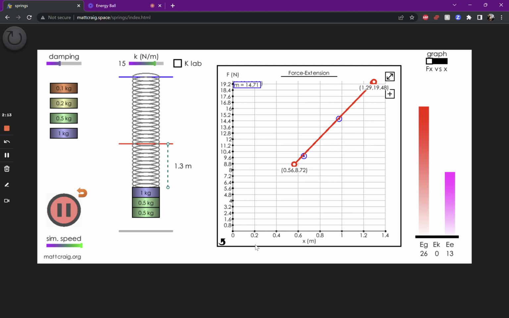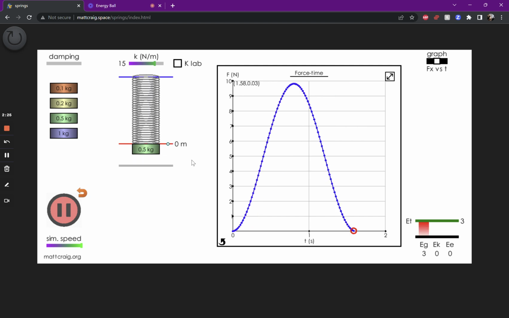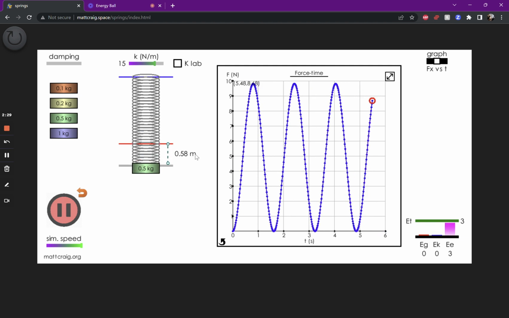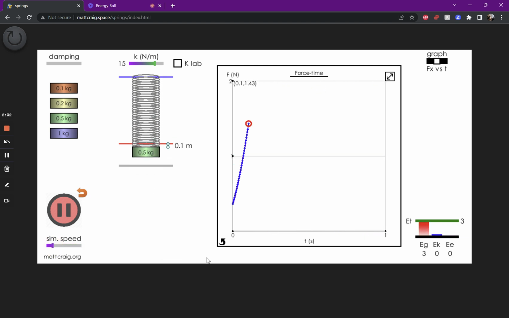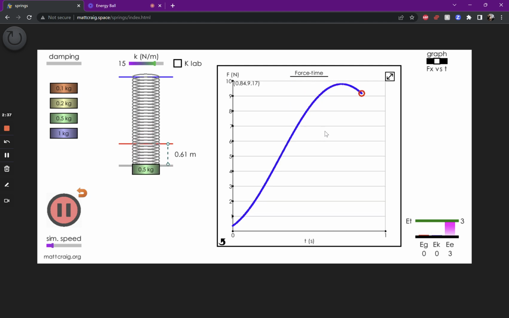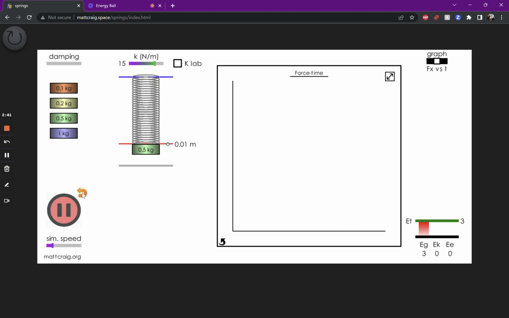There's a couple other things you can show on this. The first one, let's just reset this. The first one is a force versus time graph. If we remove damping and I put 0.5 in, you can show that periodic motion. If it's too fast for you, you can slow it down. When you adjust the speed, it actually resets the graph, but you can see we got a nice slow graph here for force versus time.